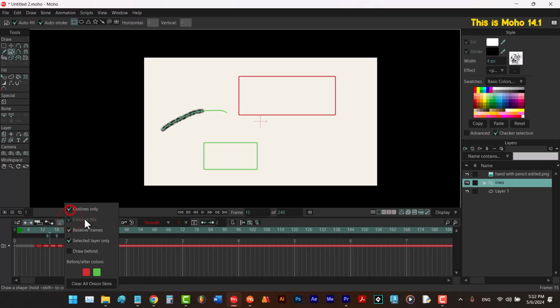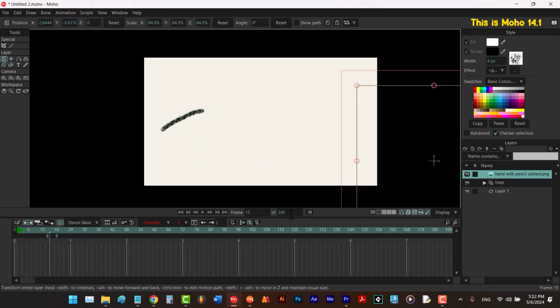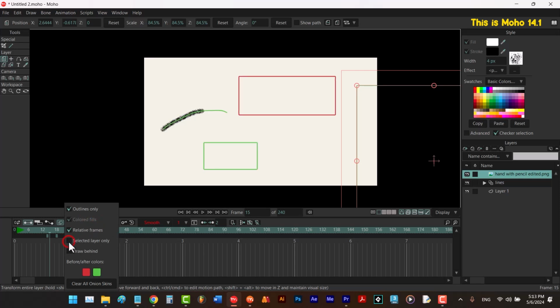Also, with these settings, if I go to another layer, I cannot see any onion skins. To have a vague image based on your markers from all your layers, you can go to onion skins and uncheck this option, selected layer only. If I uncheck it, rather than having an onion skin from my current layer, I can still see a vague image of the shapes that I have in other layers, including my frame by frame layer.